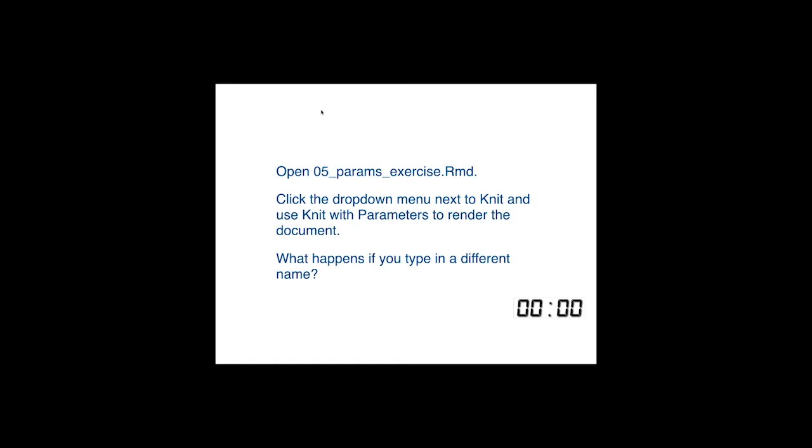Yeah, so one of the parameter types is gene. So you can change it there and you can just click knit. It will knit with that parameter. Or if you do the drop-down, then you can just say knit with parameters, and that's where you can change it on the fly. Okay, so let's walk through exactly what's happening now.